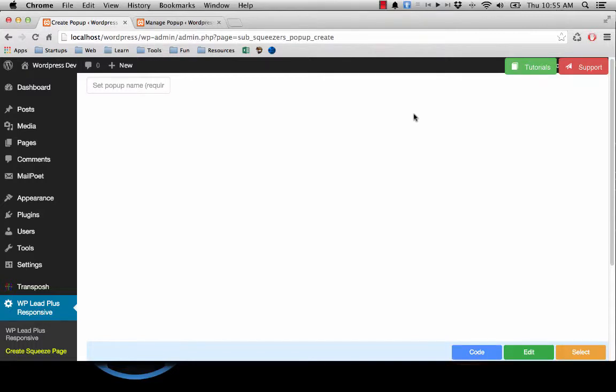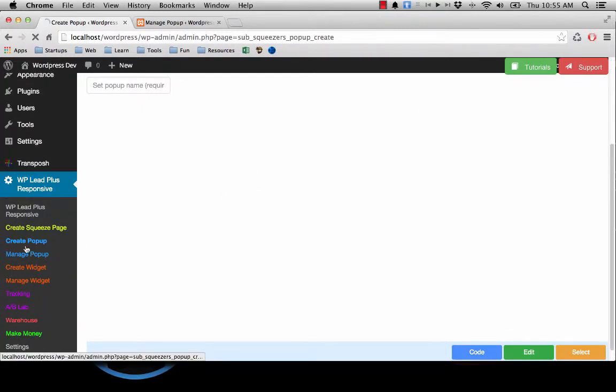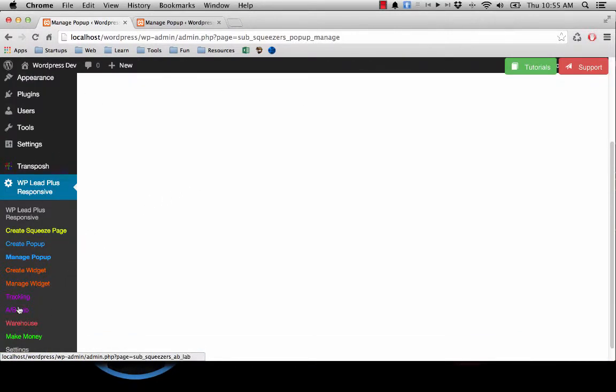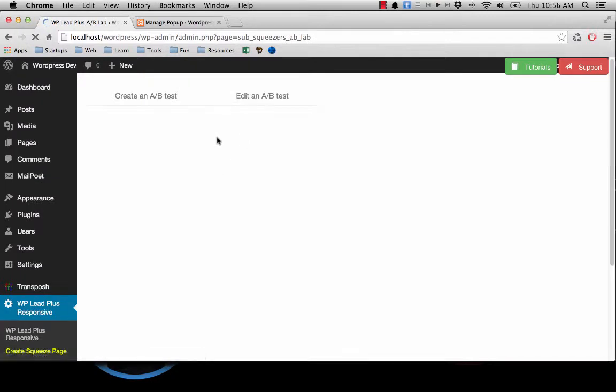Hello everyone. As you may already know, there are two ways we can set a pop-up or a widget to display on our website. You can either create an option in manage pop-up here, or you can set up an A/B test here in A/B lab.